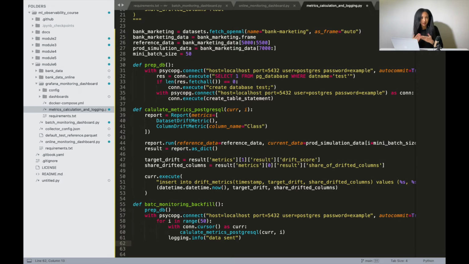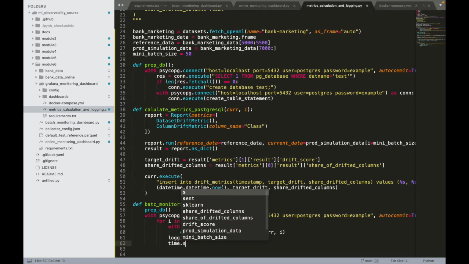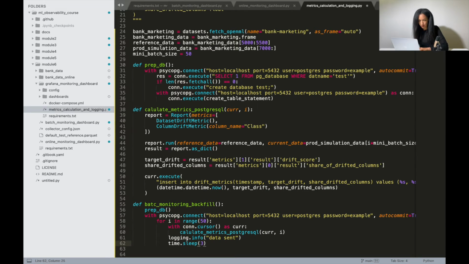And finally, let's add some sleep so that we can see how we're progressing with loading more data, just to simulate like we have a production service which sends us data and we see our dashboard with the updated plots in real time. I think 3 seconds will be enough. So that will be the time between the iterations of sending data to our database.